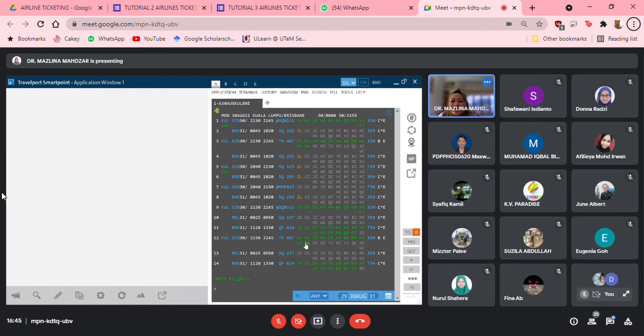Warna-warna tadi kan. Warna hijau ni maksudnya menunjukkan the classes of service yang ada. Yang biru tadi maksudnya interaktif kan. Maksudnya bila saya letakkan cursor saya kat situ, dia akan terangkan maklumat. As I seen, saya letak cursor saya, dia tulis Singapore. Saya letak kat sini, dia tulis Kuala Lumpur.